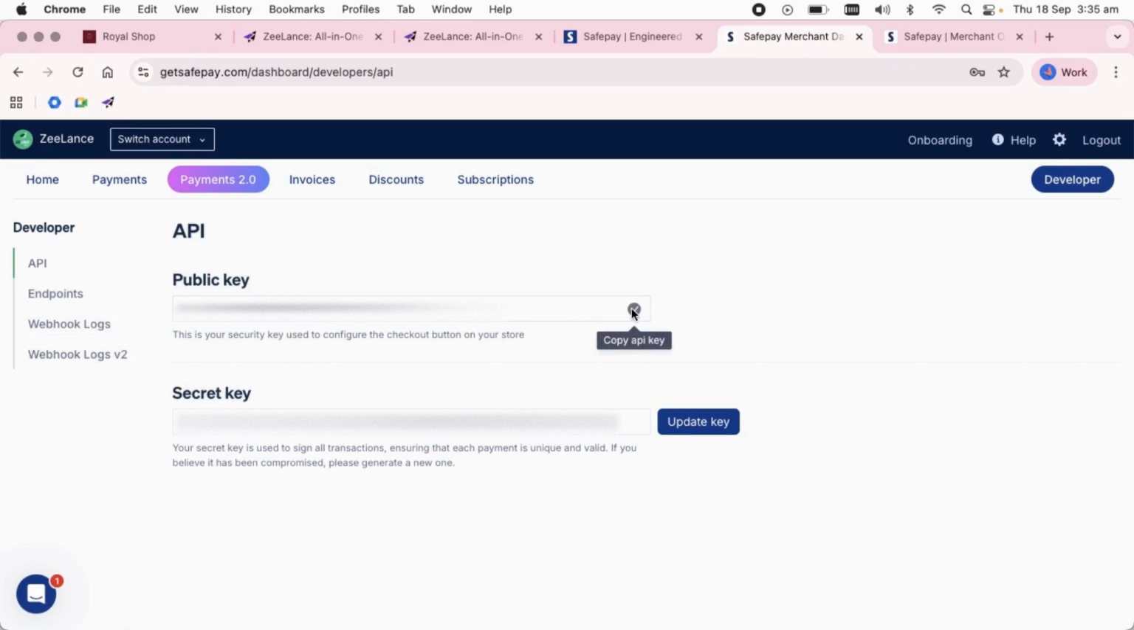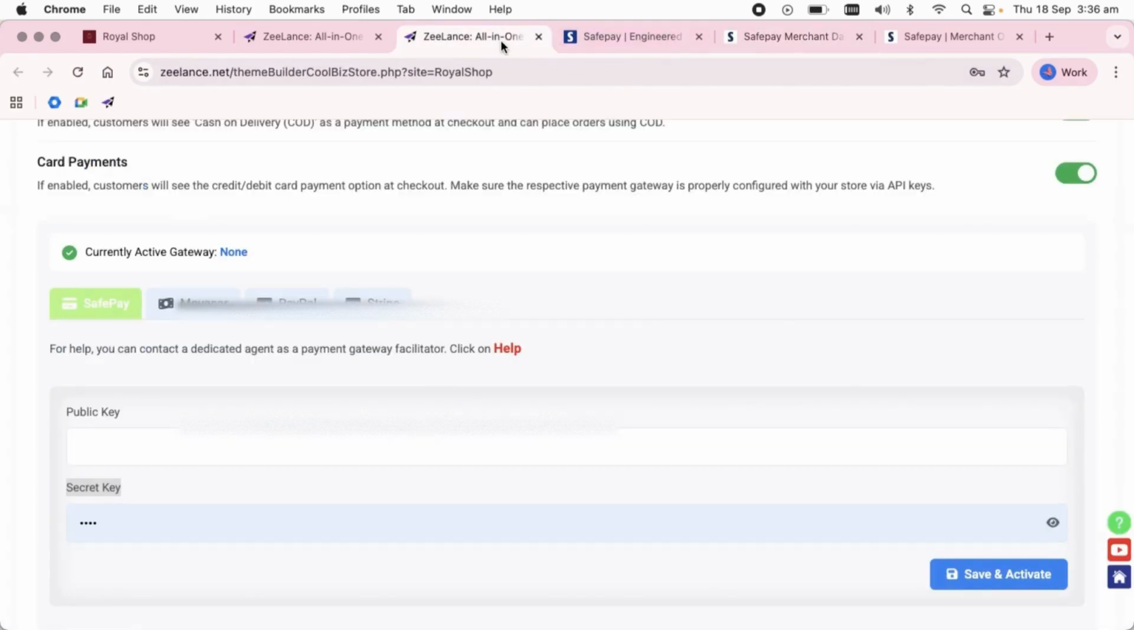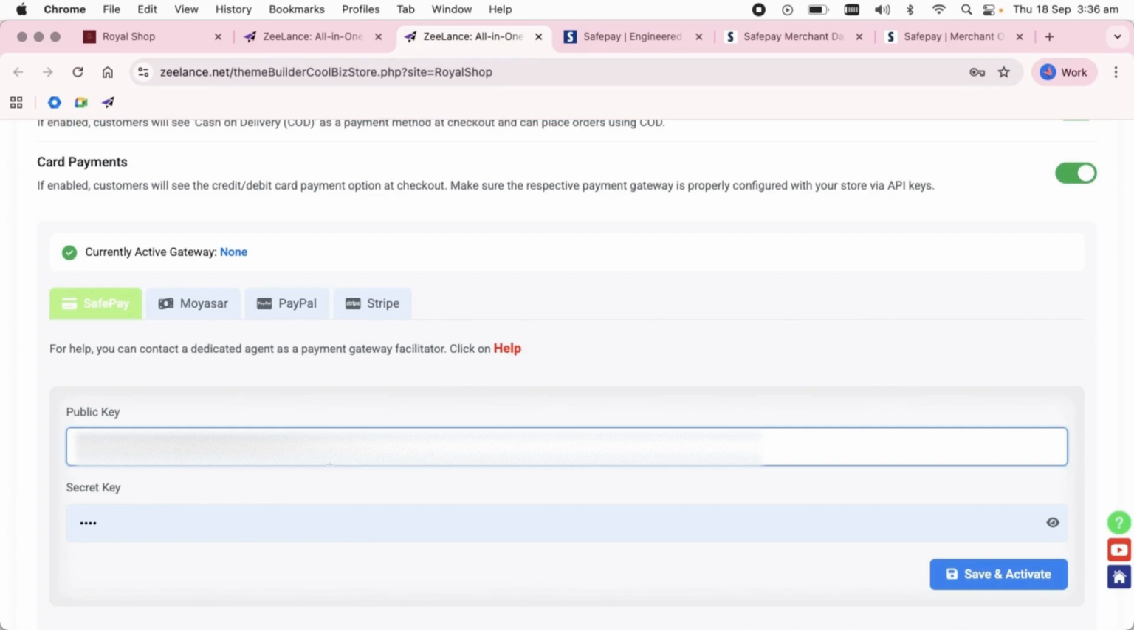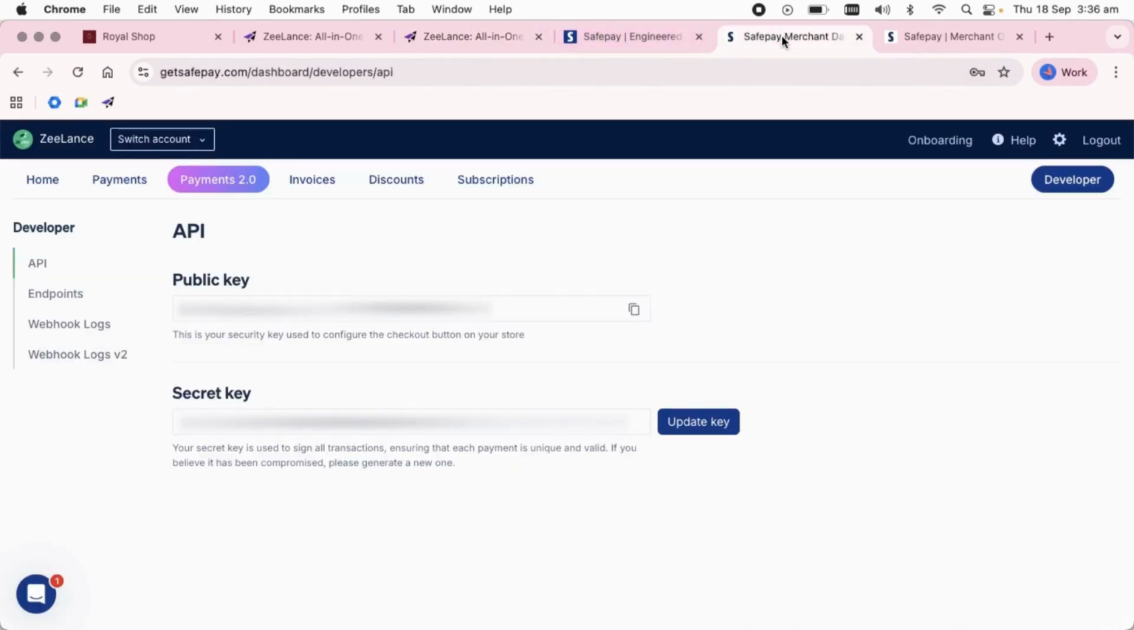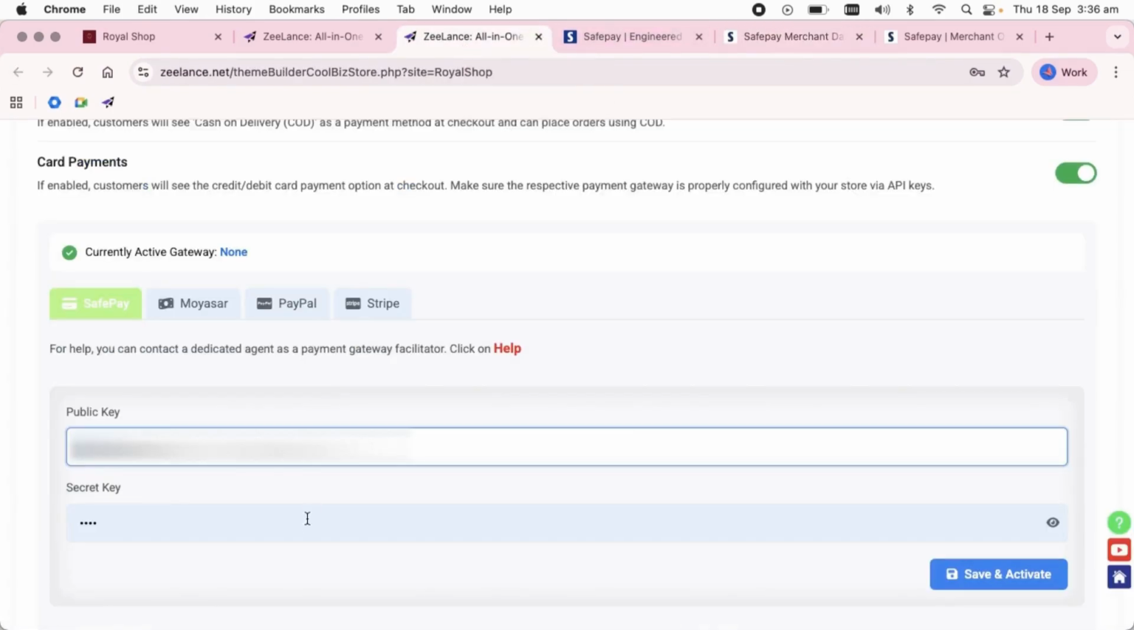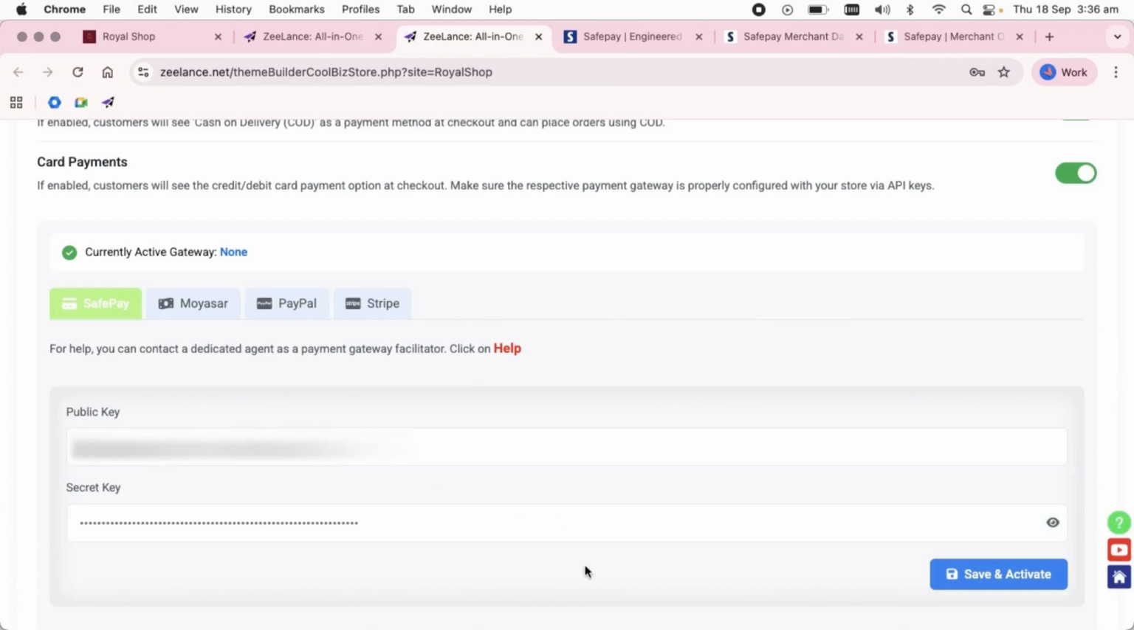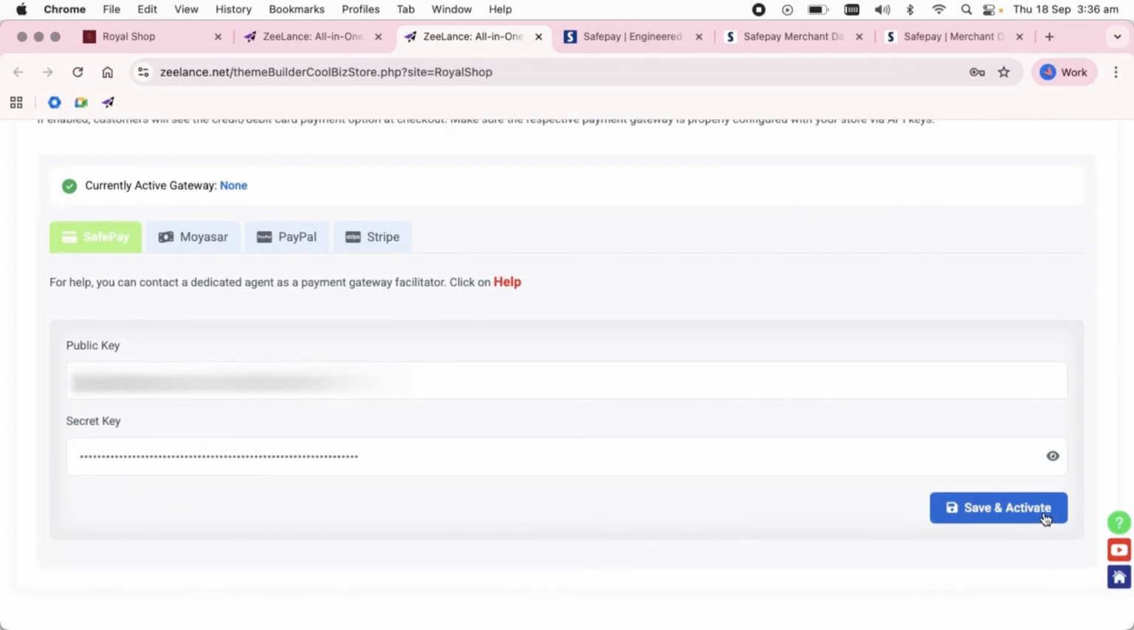Copy the public key from your SafePay product account and paste it in the public key section on the ZeeLance platform. Similarly, copy the secret key from your SafePay product account and paste it in the secret key section. Once both keys are entered, click on Save and Activate. Your SafePay account is now activated and your customers can pay for orders using their credit or debit cards.